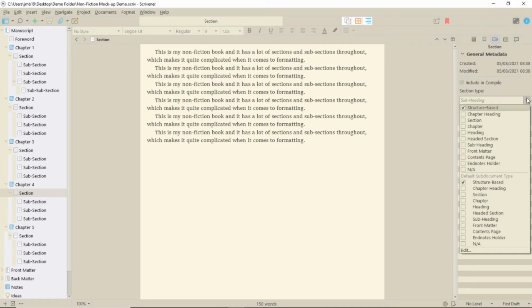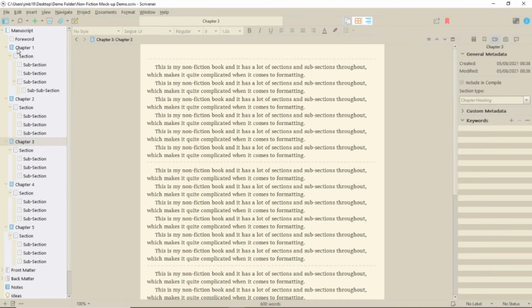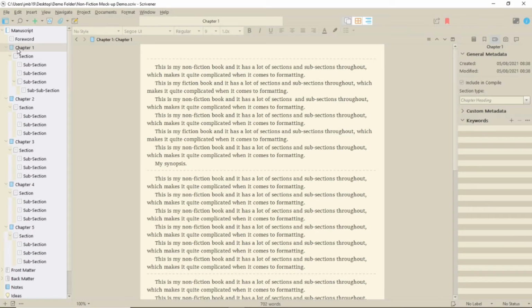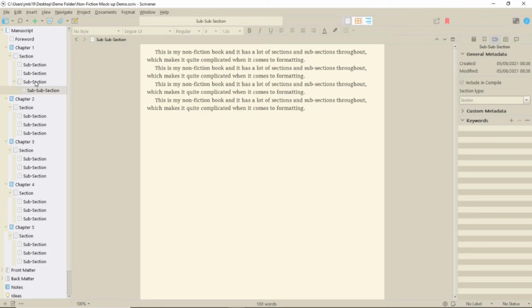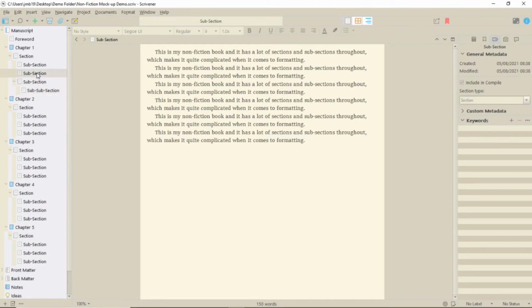Let's look at the individual items in the binder. Chapter folders have been assigned as chapter heading. Subsections of the chapter are assigned subheading. Next level down is section. All good so far. Now let's look at the third subsection, which I have given a further subsection. That is selected as subheading, the same as section. This will almost certainly need to be changed, and its subsection might also need to be changed, depending on what formatting you require for the text.